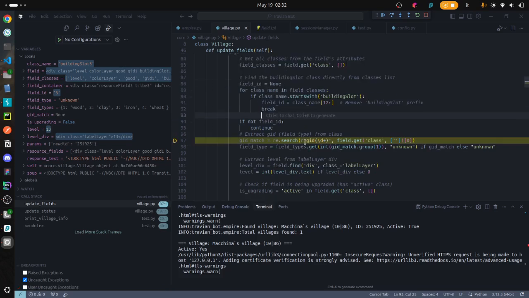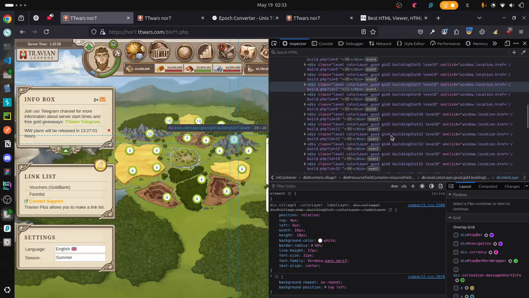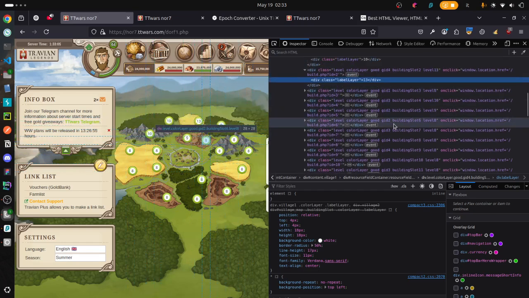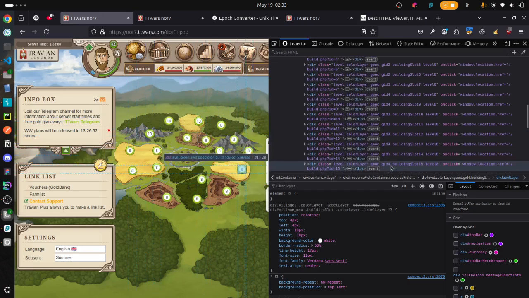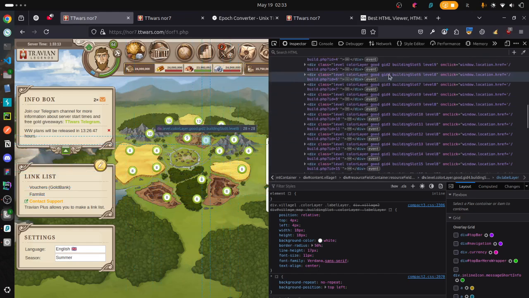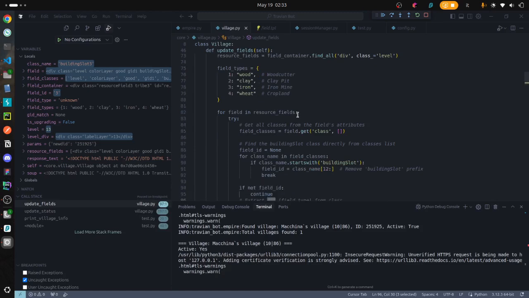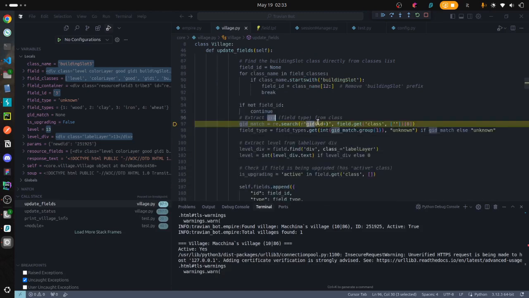Okay, so the next step is to adjust all the other things to get the GID. What is the GID and why do I need it? GID1, GID2. Ah, this is the type of field. Like GID1 is wood, right? Yeah, wood. GID4 is wheat. 2 is clay. Yes. 3 is iron. Perfect. This is what he was talking about here. 3 is iron, 4 is wheat, 1 is wood, 2 is clay. That's perfect. So I need to know the GID in order to know what is the resource.